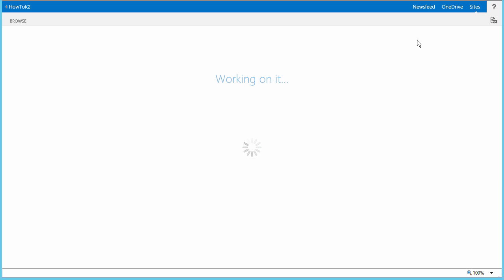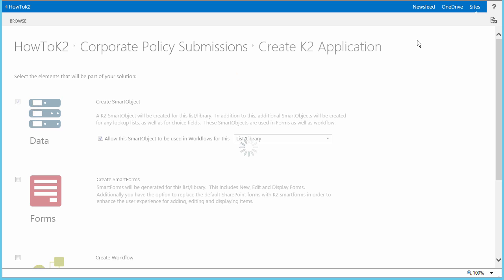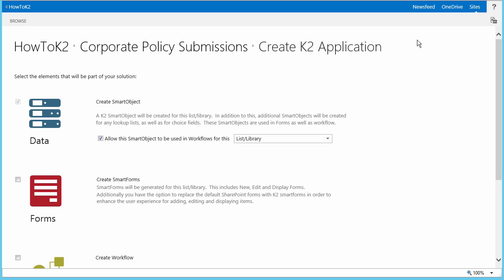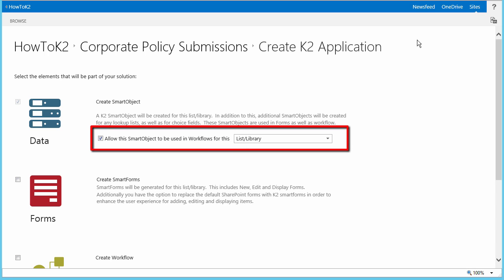Once this page opens up, you'll notice that the data checkbox will already be selected for this library. But make sure that the option to allow this smart object to be used in workflows for this list or library is selected at this time. We will not need to use the library in other workflows for this site, so we can keep the smart object restricted for use in workflow for this library only.